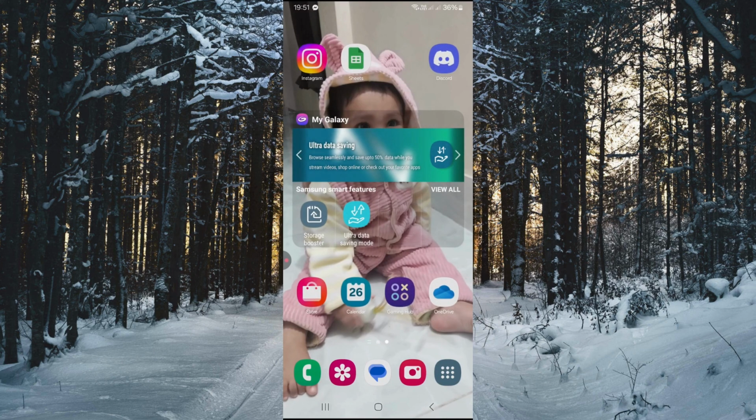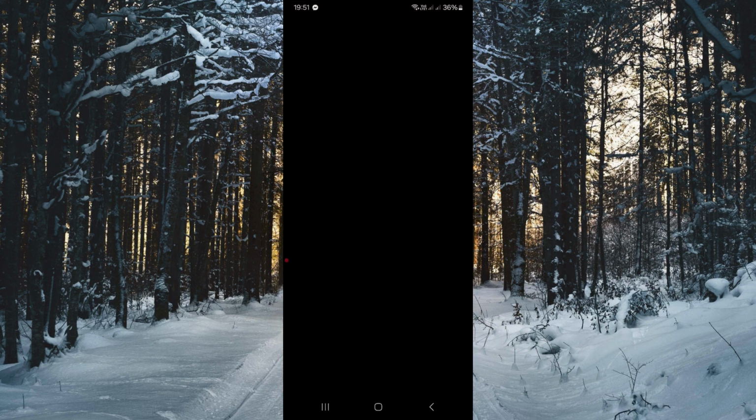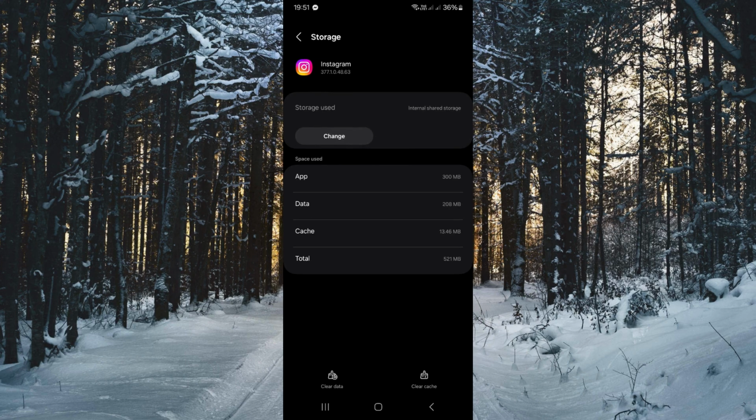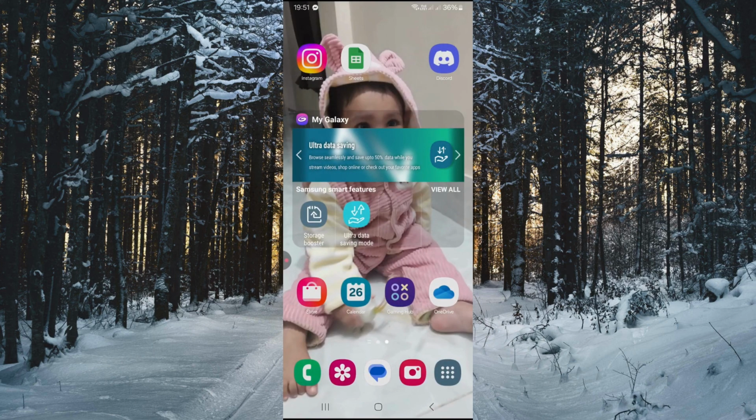For this, first long press on the Instagram app, then tap on the exclamation mark. Now from here you can select storage. Now clear the cache, select clear cache, and then open Instagram and try it, see if it's fixed.